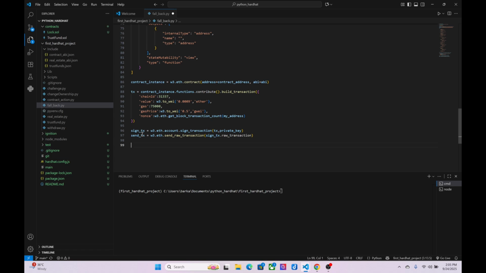If you want to print and see the hash, let's print the hash of the transaction, then tx.hash(). So everything is okay, everything is all right. Let's run this function.